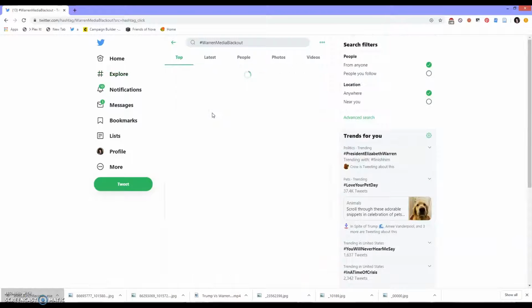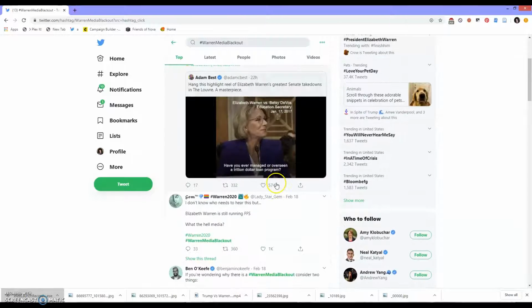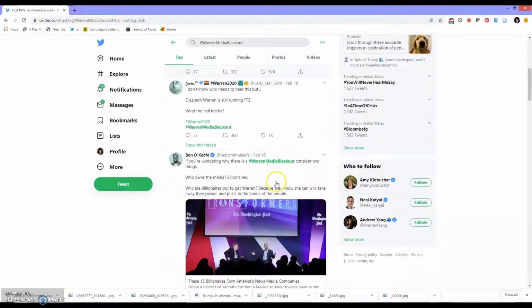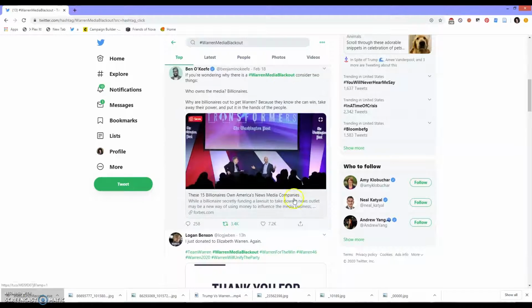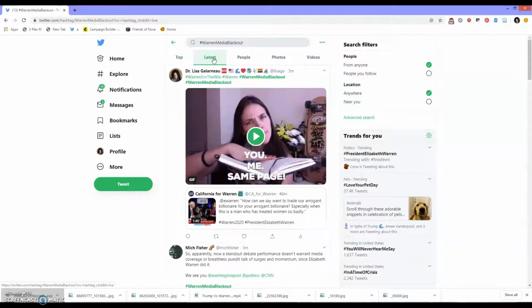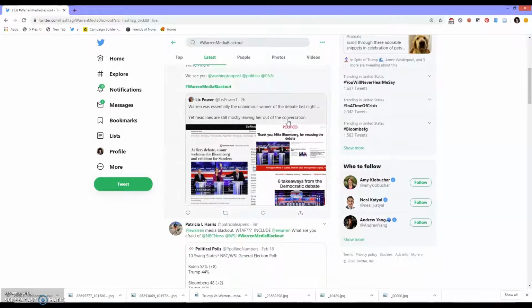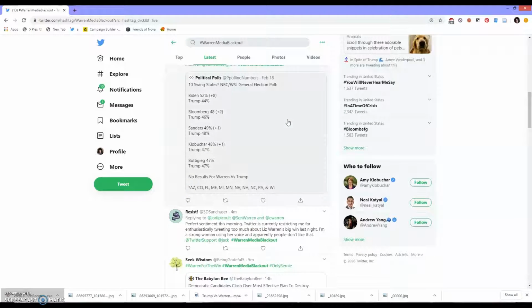We also did a lot of work yesterday on the Warren media blackout, and this is still an issue we're confronting because they have been trying to systematically leave her out. In part because that's not what the billionaires want. So there are lots of things that you can do. I always suggest looking at the latest to see what's going on and whether or not there's anything helpful.